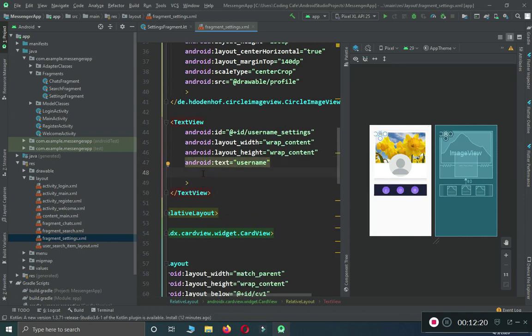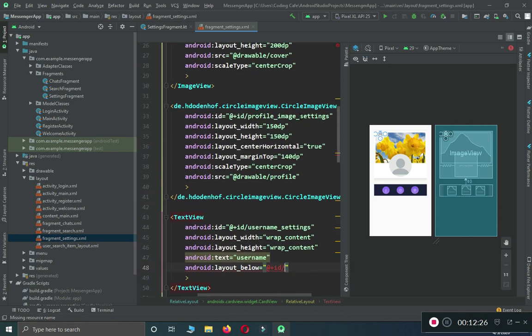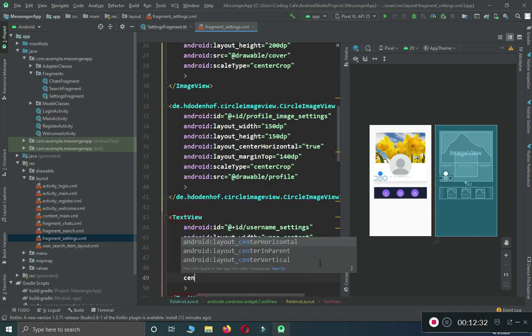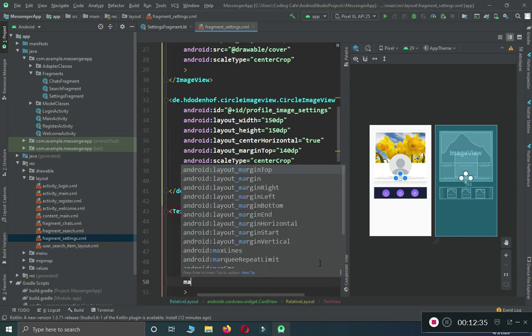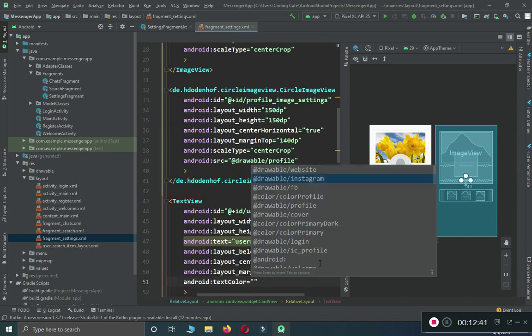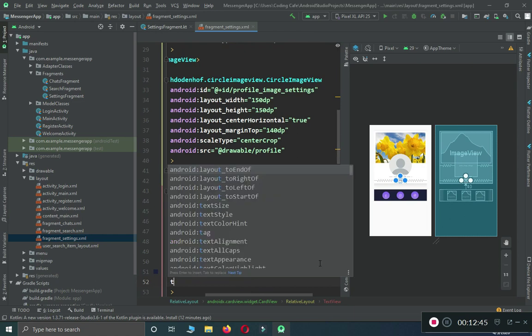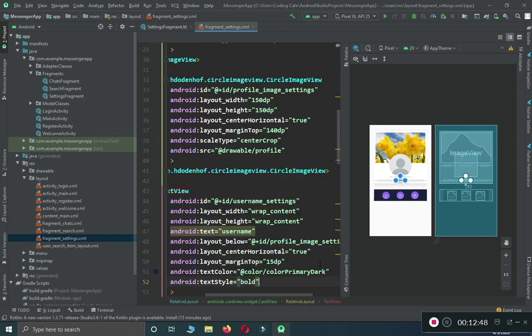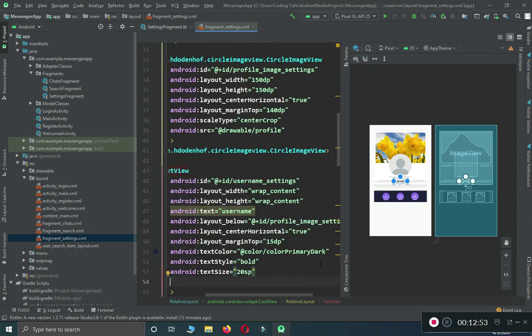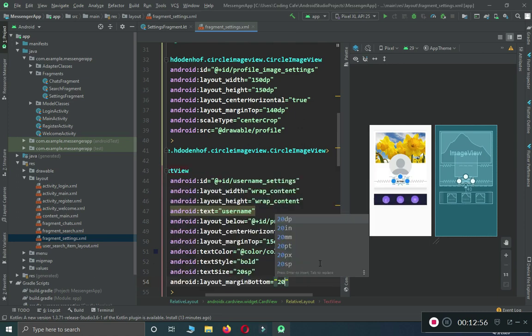So below our profile image, we have to pass this ID, profile image settings, and then center horizontal to true, and margin from the top will be 15 dp. Text color will be color primary dark. The text style must be bold. Text size will be 20 sp, and margin from the bottom 20 dp. So that's it.